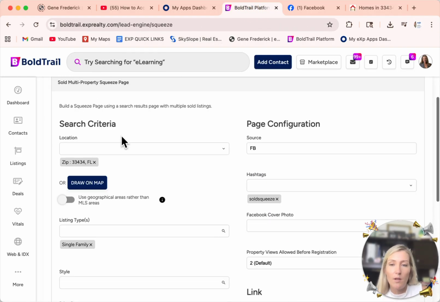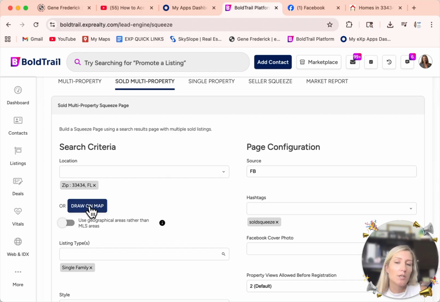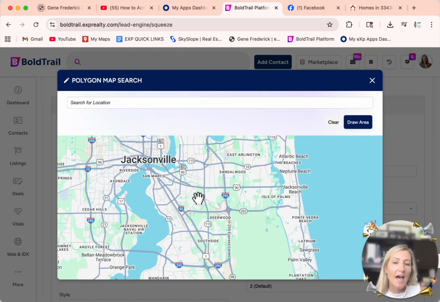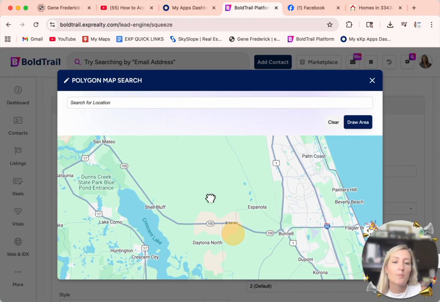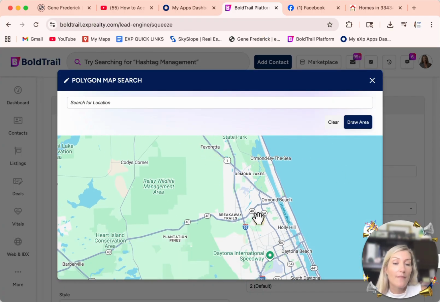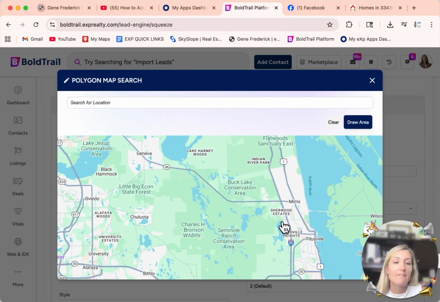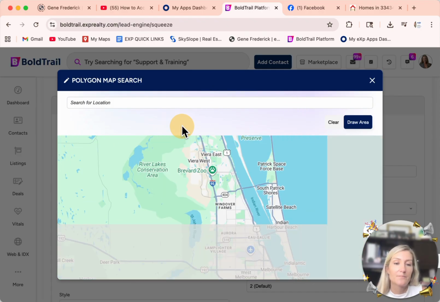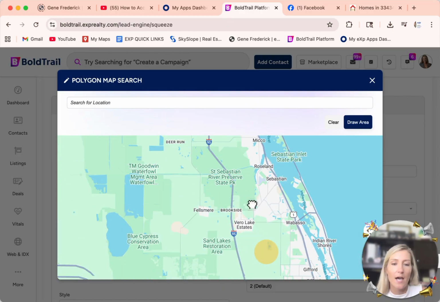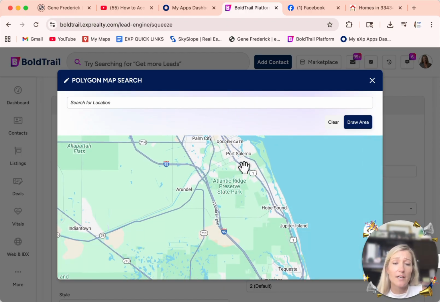For example, if I was going to post this to my neighborhood group, I might actually open up a map and go to my area and draw on the map so that I can get a very, very specific, sorry, I have to scroll really far down. I live at the bottom of Florida. It's so far.